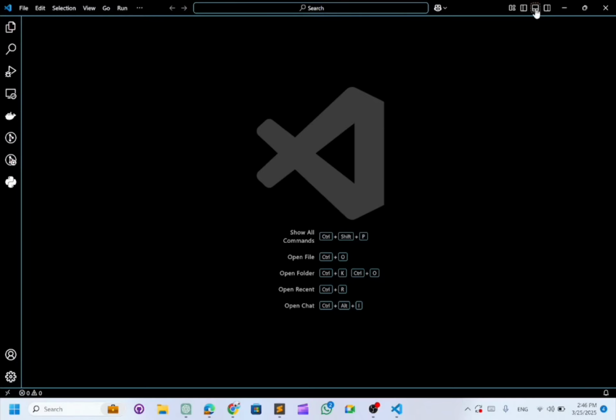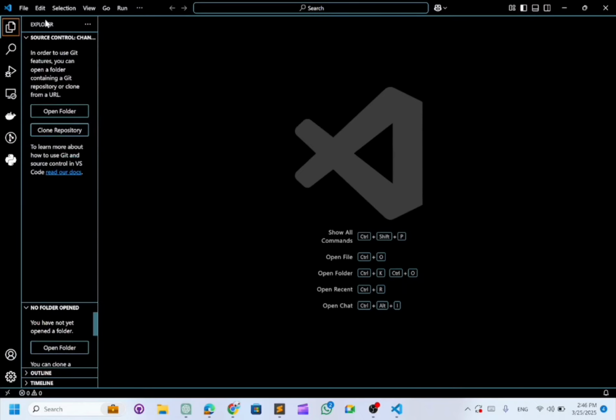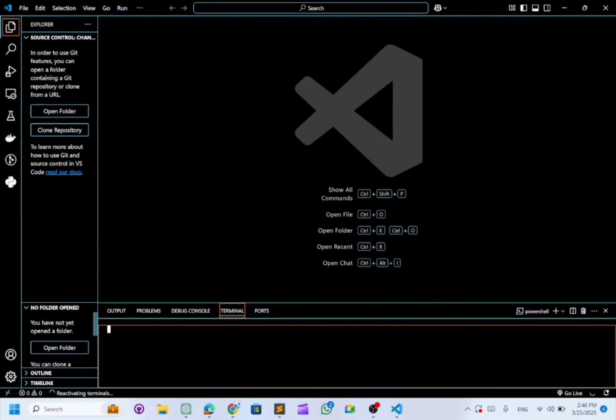Now there are different parts of it. You can see this is the sidebar. This is where all the files you are working with will be displayed, all the files if you're working on a project. Now this bottom part is where you have some tabs. You have the terminal there.